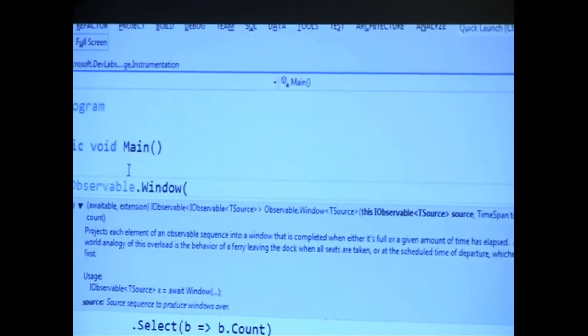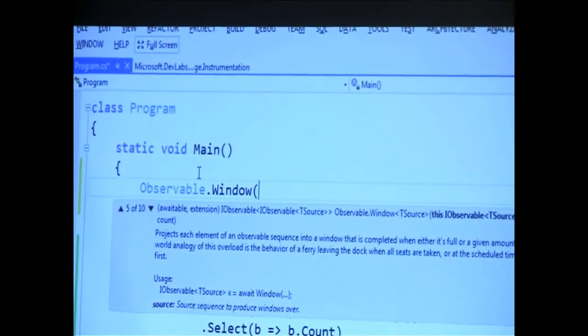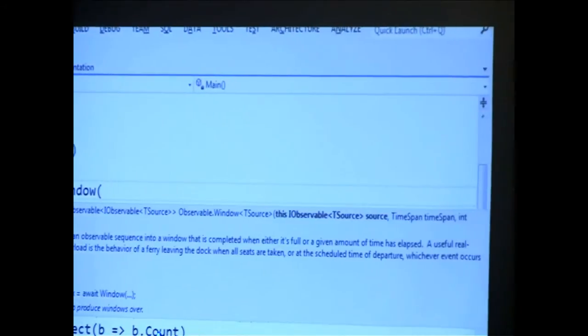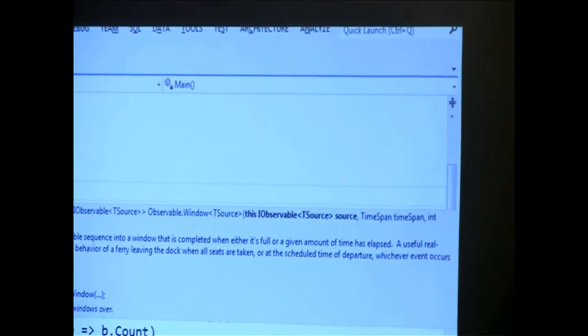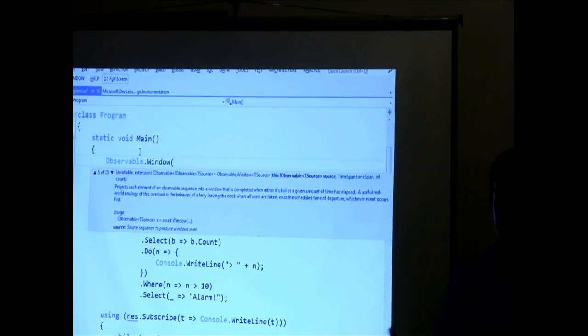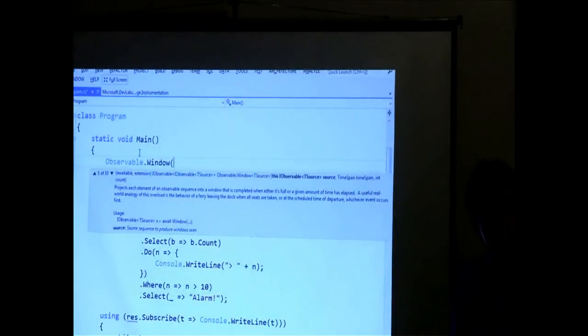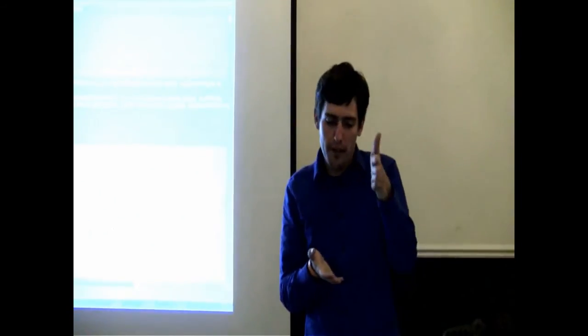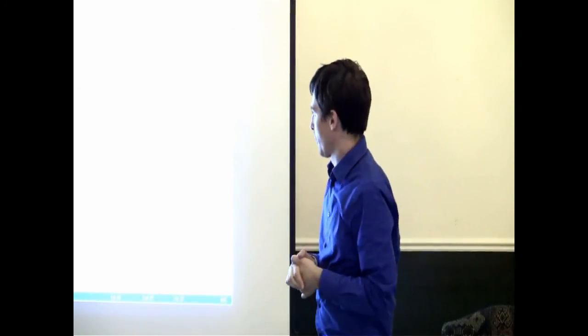And what it says here: a useful real-world analogy of this overload is the behavior of a ferry leaving the dock when all seats are taken, or at the scheduled time of departure, whichever event occurs first. So you don't have to sit and wait in your boat, because it's only going to leave at like 10 o'clock if all the seats are taken. There's no point in waiting, right? So this thing basically says, send out the buffer or create a new window, which are the analogies, whenever the time span fires or all the seats in the buffer are taken already. So that's an overload we found kind of useful for some cases.